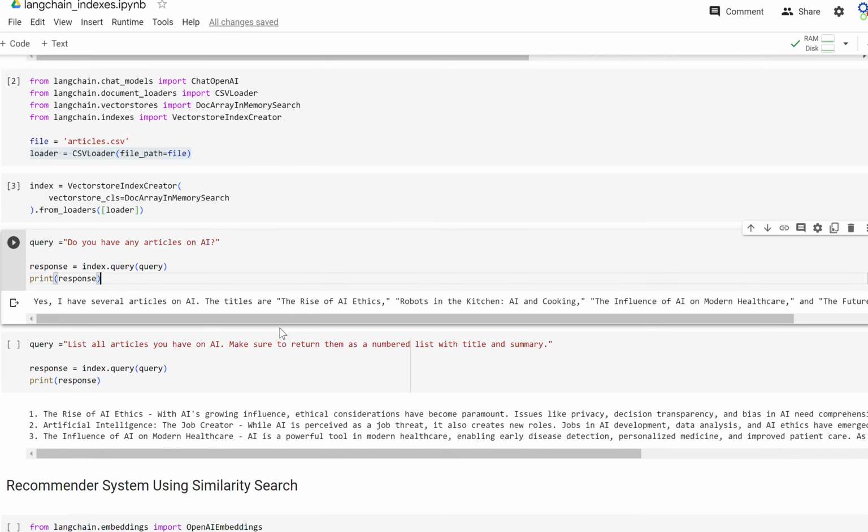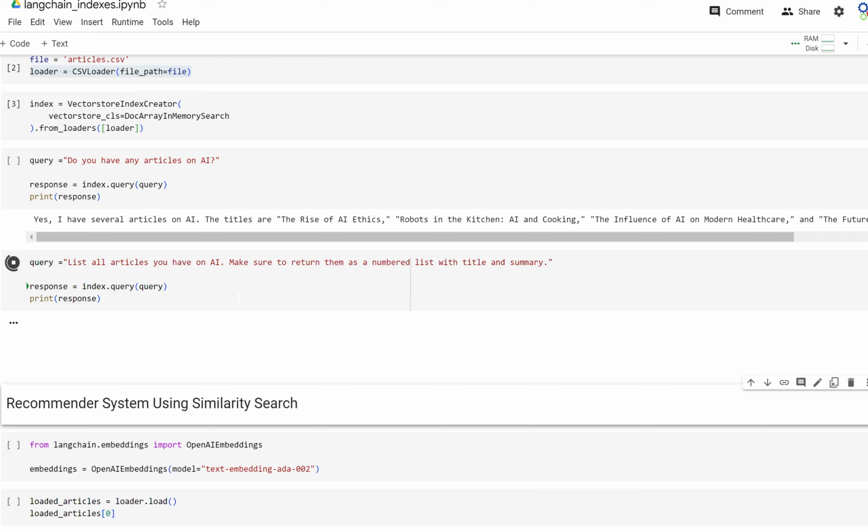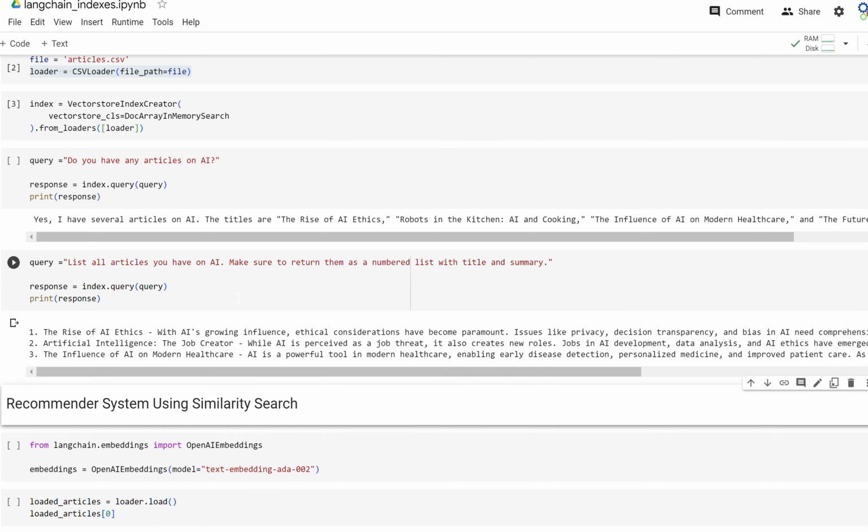That's pretty cool. Another query I tried was, list all the articles you have on AI. Make sure to return them as a numbered list with the title and summary. There are actually more articles on AI, but nonetheless, it did respond, and it gave us some articles on AI. It may take a second to query the database. It gave me a numbered list: The Rise of AI Ethics and then the summary, then the influence of AI on modern healthcare and then the summary. So we queried the database in different ways, and we were able to format our output.